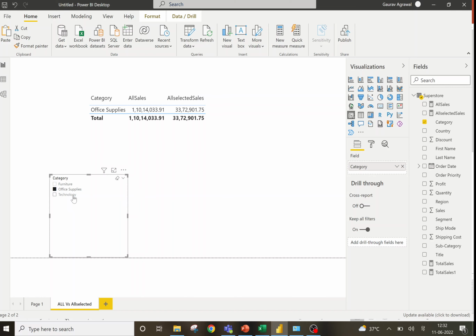Similarly, if I apply the Technology filter here, you see it is getting filtered. It is giving the data just for Technology, while the ALL function is still giving us the value for overall sales. So this is the difference between ALL and ALLSELECTED. Let's look into ALLEXCEPT now.